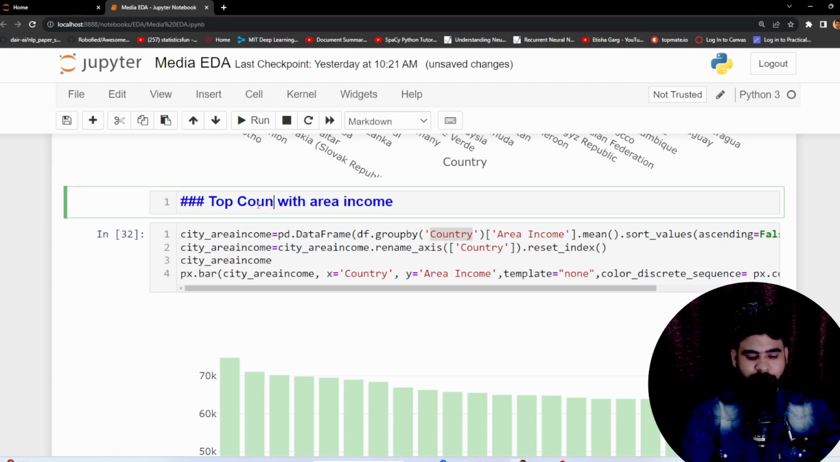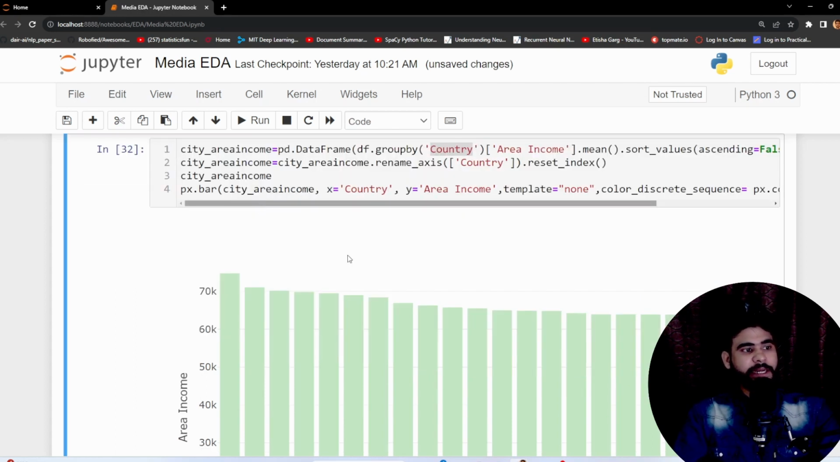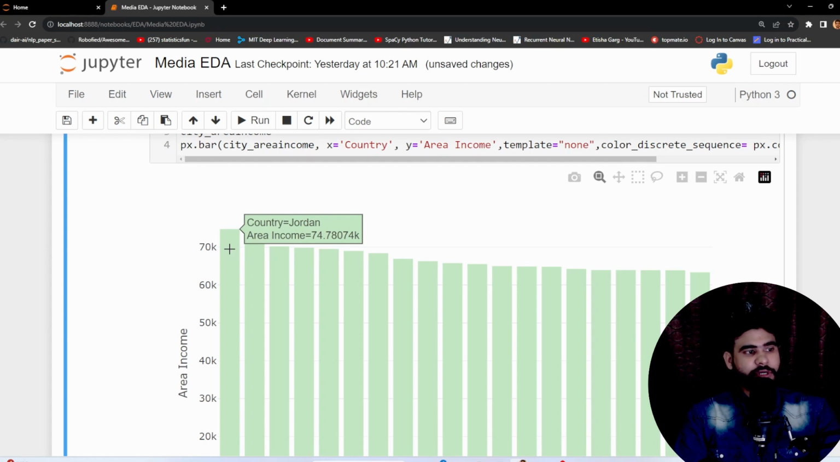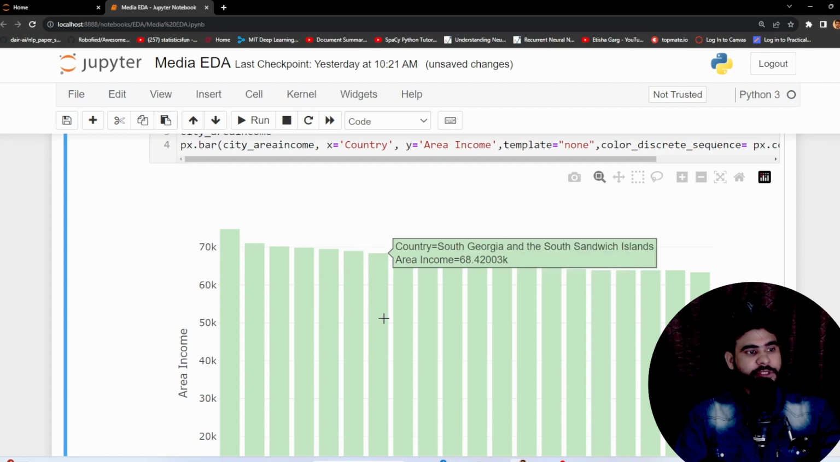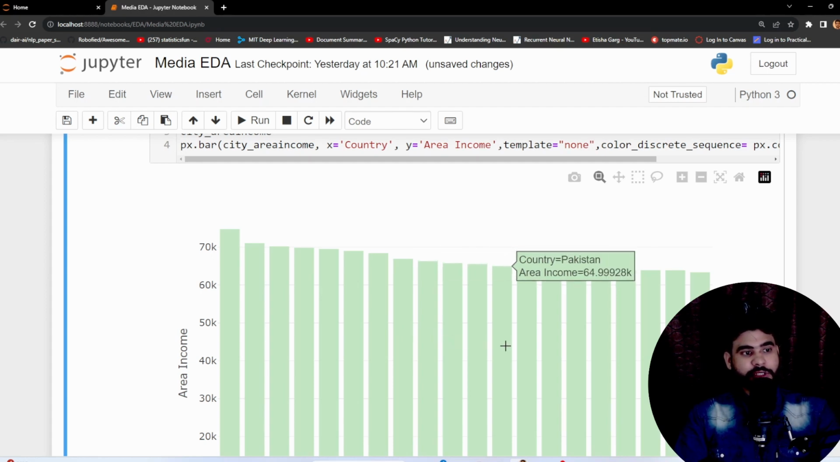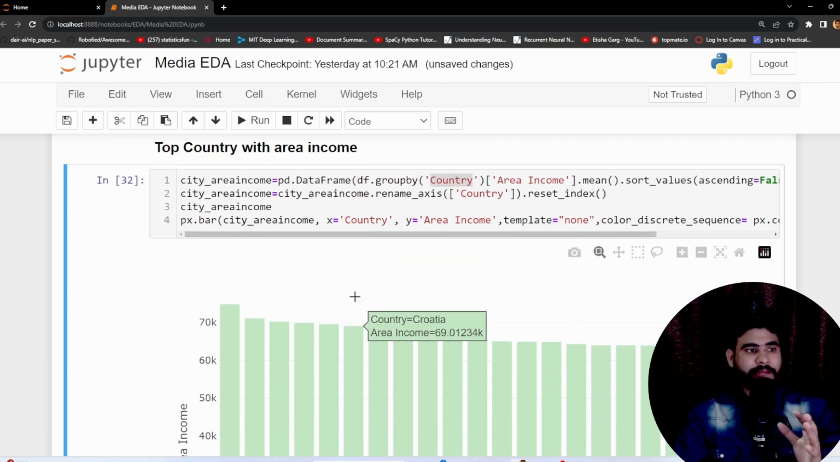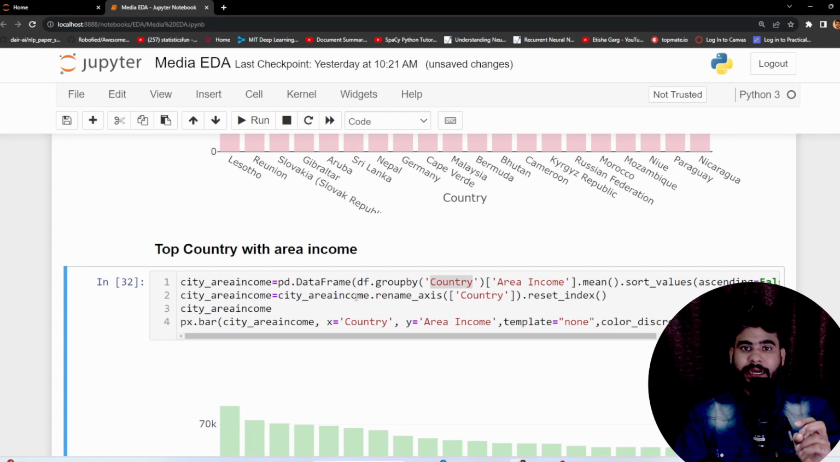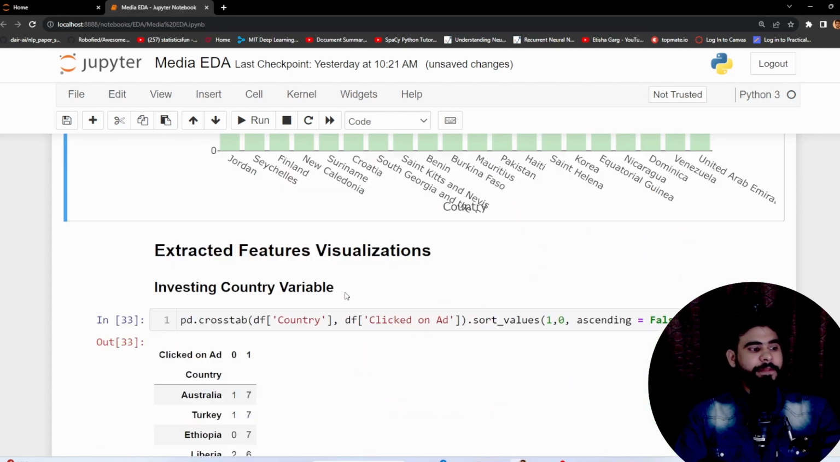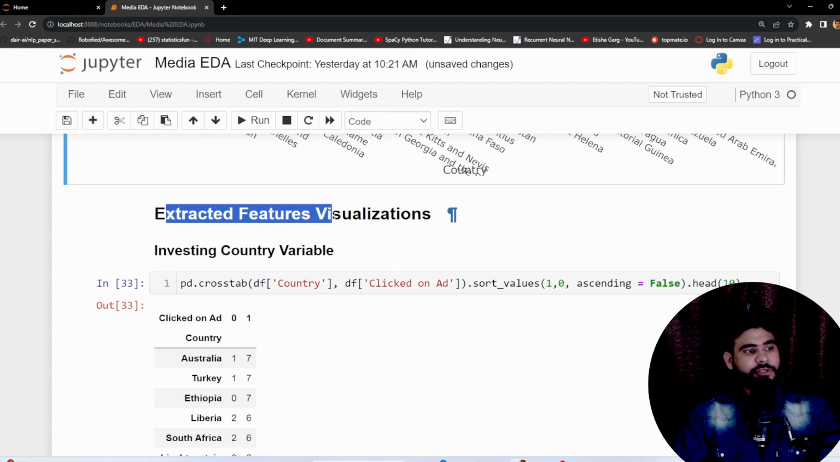So yes, country wise we are going to check the complete income. In this particular country Jordan we have 74k, then 71, Finland 70, now 69, 69, 69, South Georgia 69, 68, now 68, 66, 66, 66, 65, Pakistan 64, and so on. Country wise, we are getting our complete area income information. Okay, now next we are going to extract the features for visualization purposes.